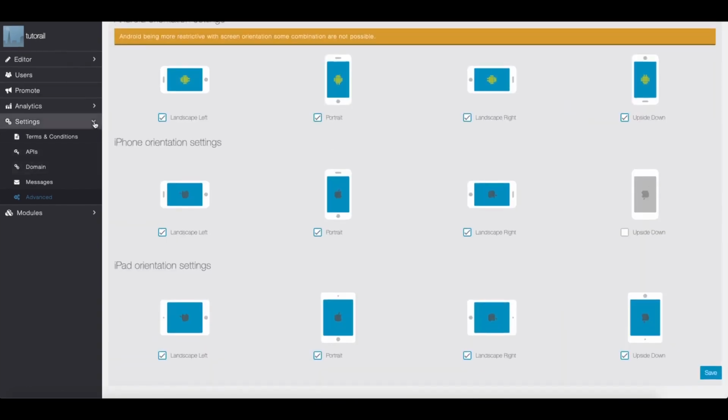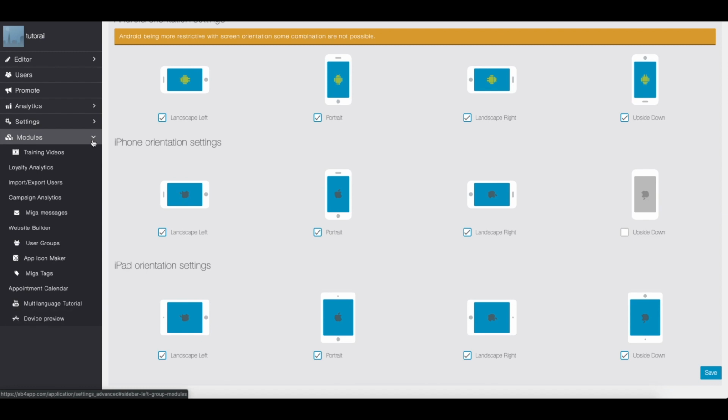And lastly, what we're going to be talking about in this video is going to be the modules. Here is where we have training videos. We have a bunch of training videos if you would like. We also have loyalty analytics. You can import and export users. We have campaign analytics. We have the mega messages, and that is a little bit different from the messages that we have. We also have the website builder.